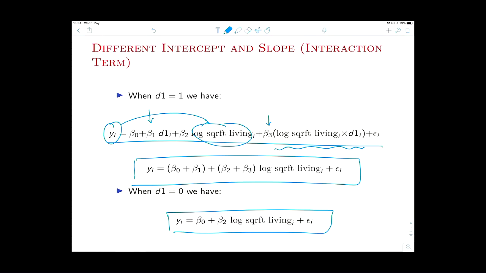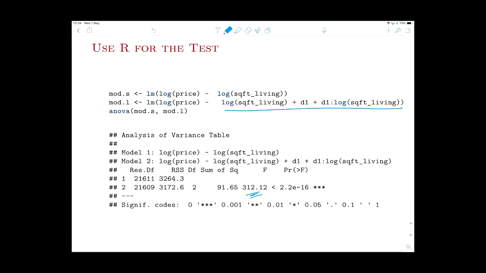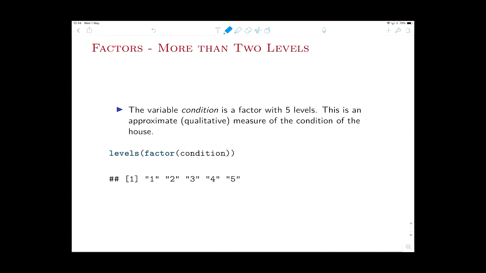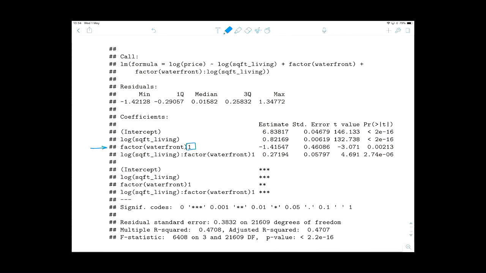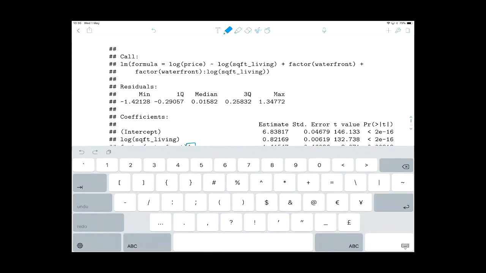It's the same thing which is happening when we use factor of waterfront. And what it's saying is, in the factor of waterfront, it is treating the 0 value, the 0 level, sorry.